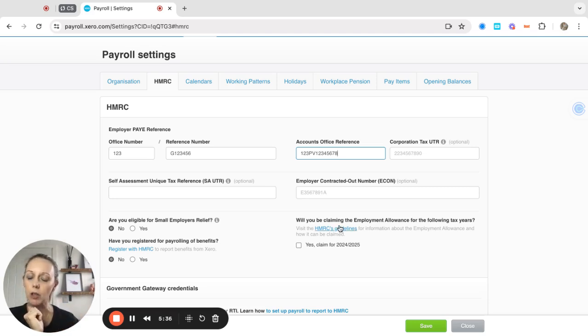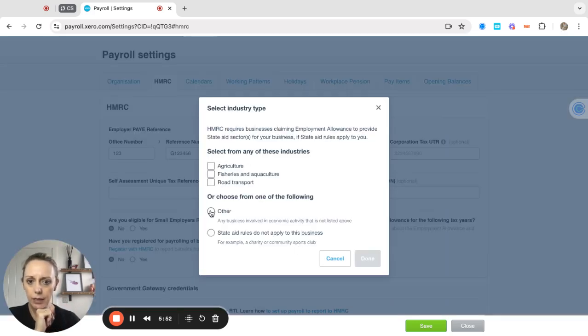There is a link here to the guidelines. I'll also pop a link in the description notes with all the details on the employment allowance in plain English from our website for you to have a read through to see if you're a qualifier. So if you do, you tick yes, and then the majority of companies will be ticking this one here.